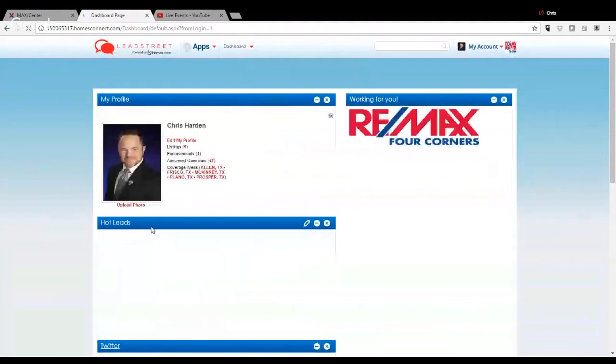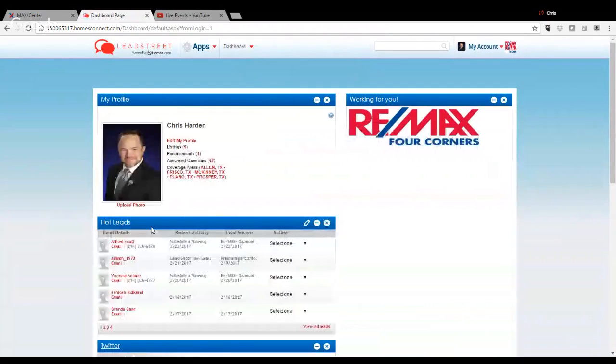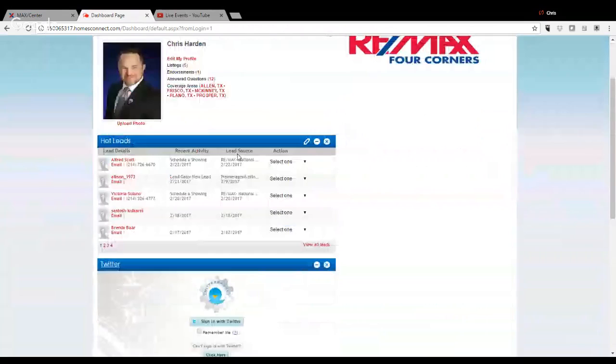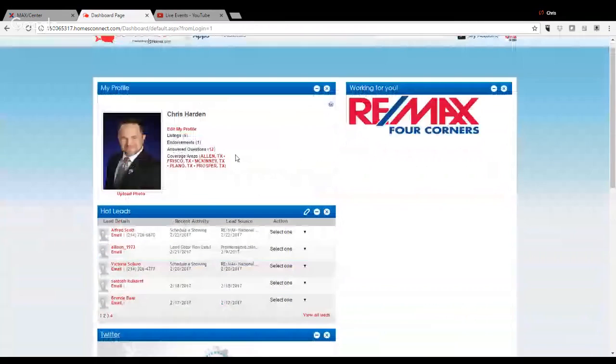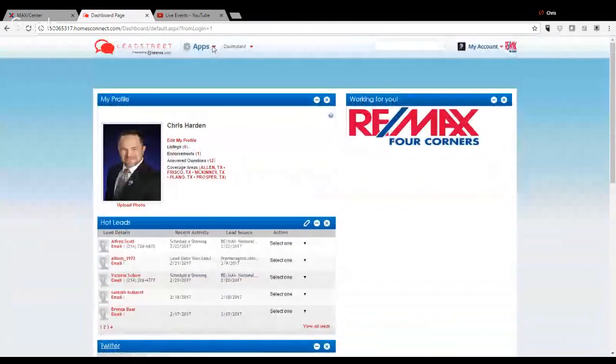Under your dashboard, you can change this around. You can move things in and out. This shows you your leads. See the plus arrow, or excuse me, the negative, the X, etc. You can change these out. But what I want you to do right now is go up to the top where it says apps, click the down arrow.